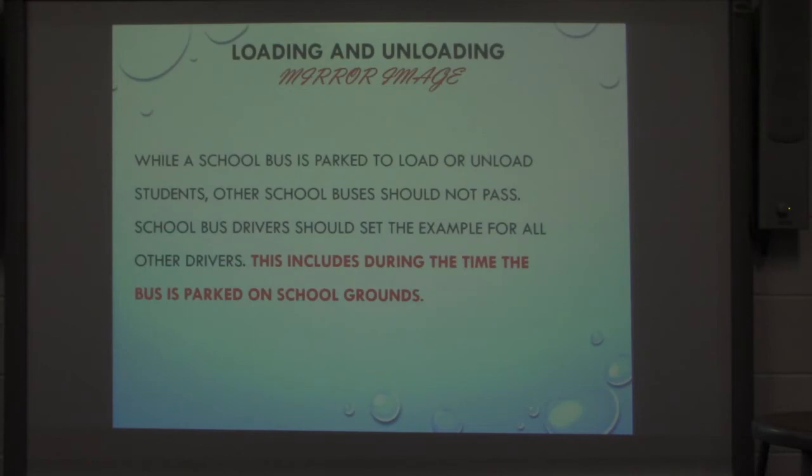While a school bus is parked to load or unload students, other school buses should not pass. Sometimes we have a little bit of trouble with that, somebody running your stop arm and it being another driver whenever you're sitting at the school. So just be aware, be courteous, realize that the driver that's in front of you, their time is just as important as your time, and try not to be in too big of a hurry and go around them.